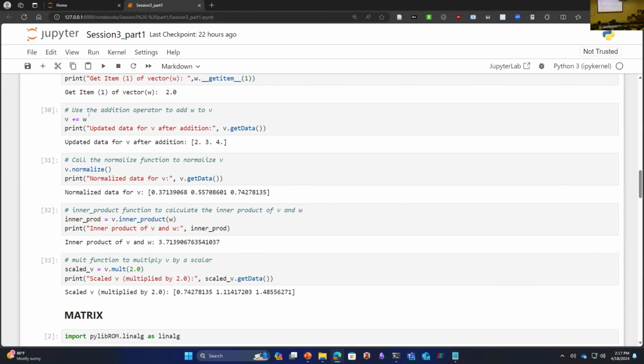So if we want to add two vectors, then the addition operator adds vector w to vector v and stores the value into vector v. And not only this, it also provides subtraction and different types of multiplication and other functionalities. If you want to use those functionalities, go to the pylibROM repository. There will be a vector class and you can see all the functionalities that are provided by the vector.